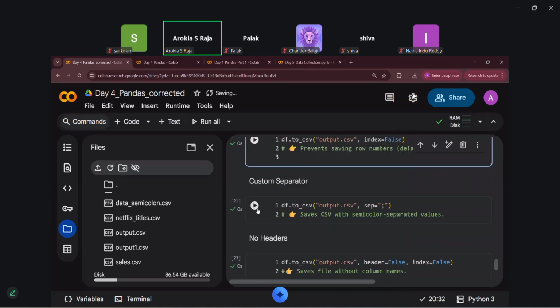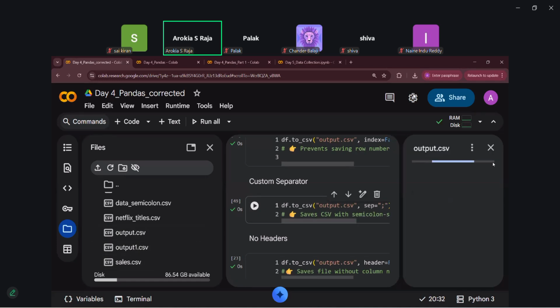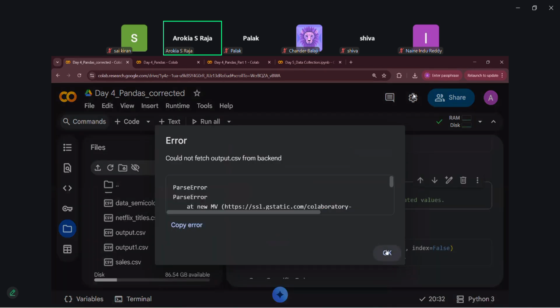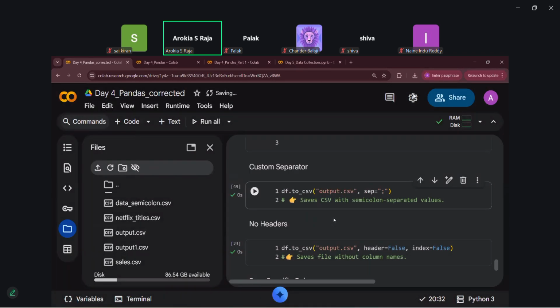And next, you can also specify a custom separator. Usually if you store it as CSV, it will be stored as a comma separated file. But if you want a different separator, then you can use this. Okay, it's a string parsing error. So what I'm going to do is delete this file and then rerun it. It will be correct.